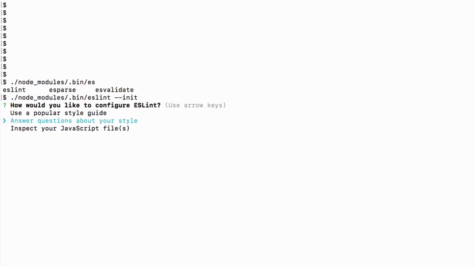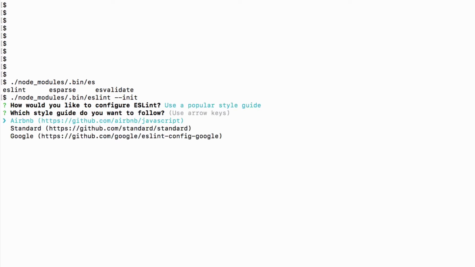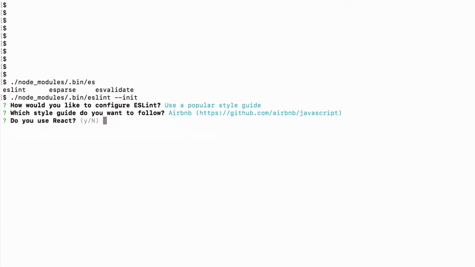Manually choosing all the rules would be a pain, so we're going to use an existing rule set. We're going to choose the Airbnb rule set. This is quite a common one, so select that. We're going to tell it to create the settings as a JavaScript file.